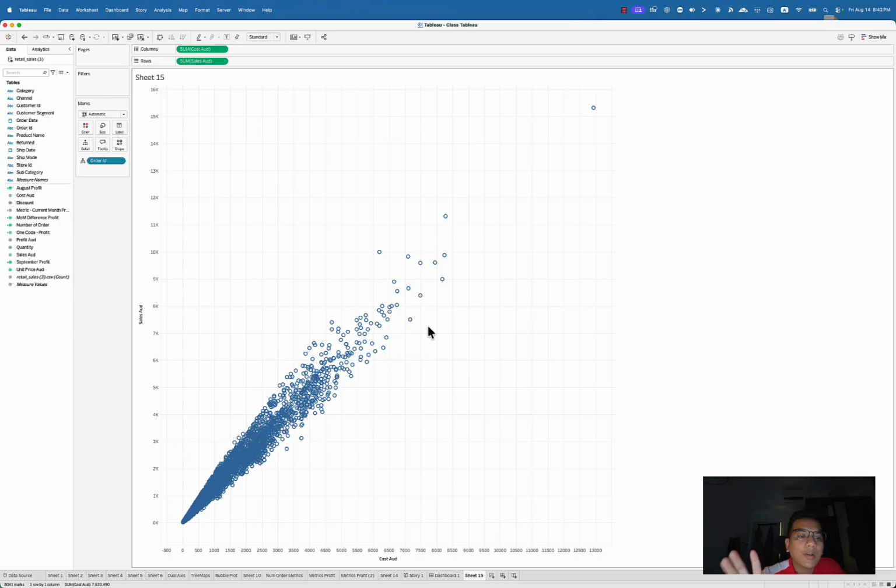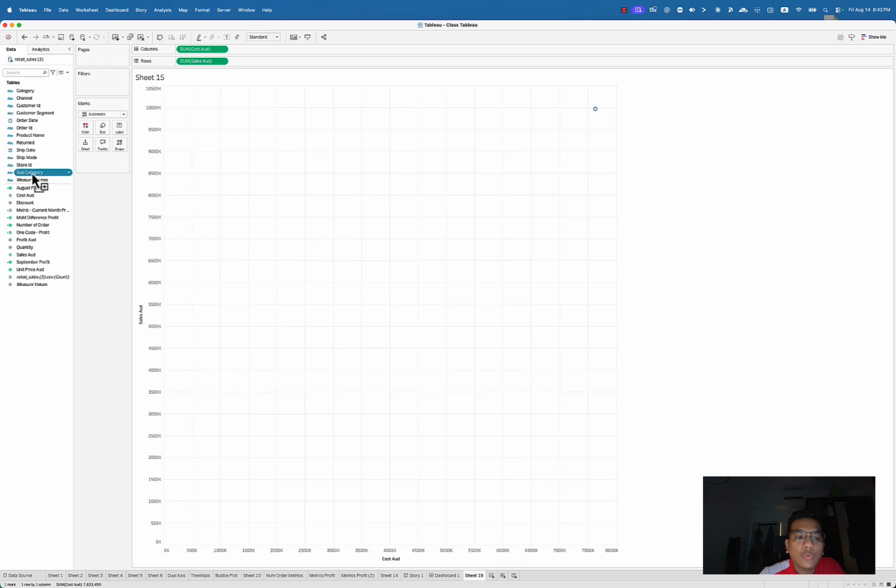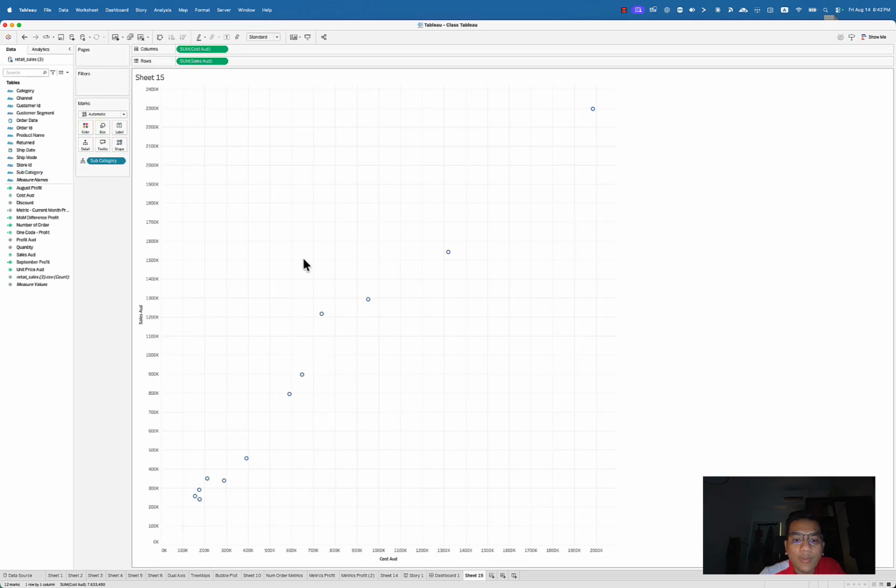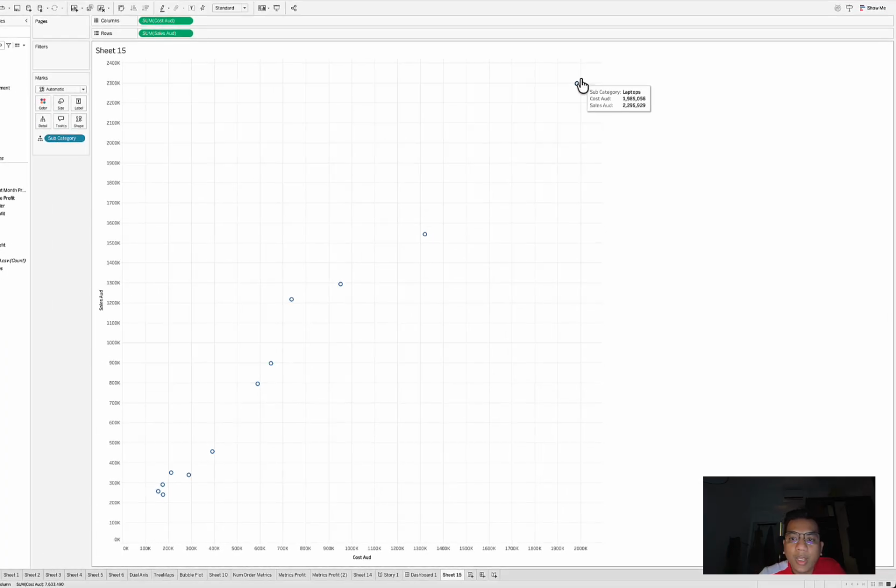Alright, so for the purpose of visualization right now, we are not going to use order ID, we are going to use subcategories in detail over here. If I'm not mistaken, there are around 12 subcategories. So we have 1, 2, 3, 4, 5, 6, 7, 8, 9, 10, 11, 12. Because there are 12 subcategories, we only have 12 marks in here.